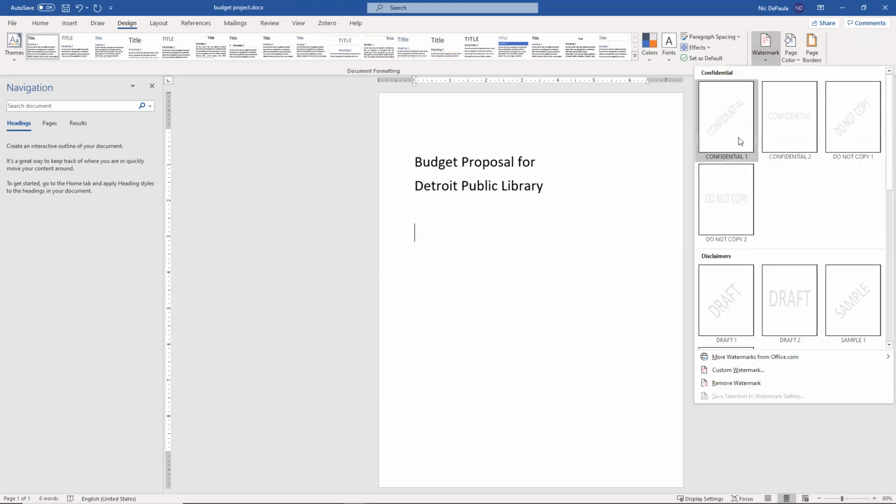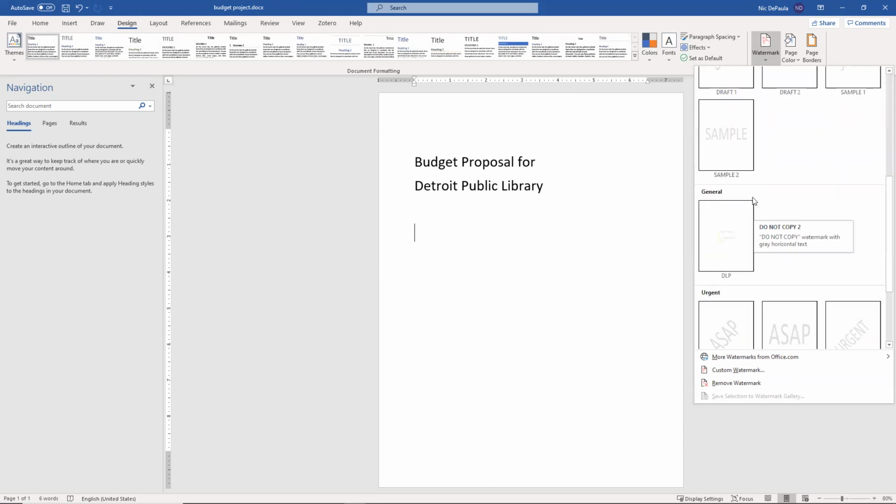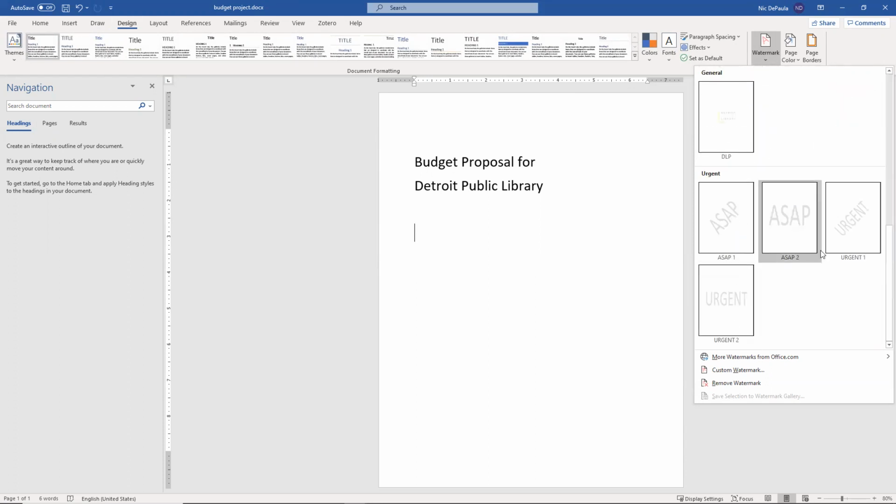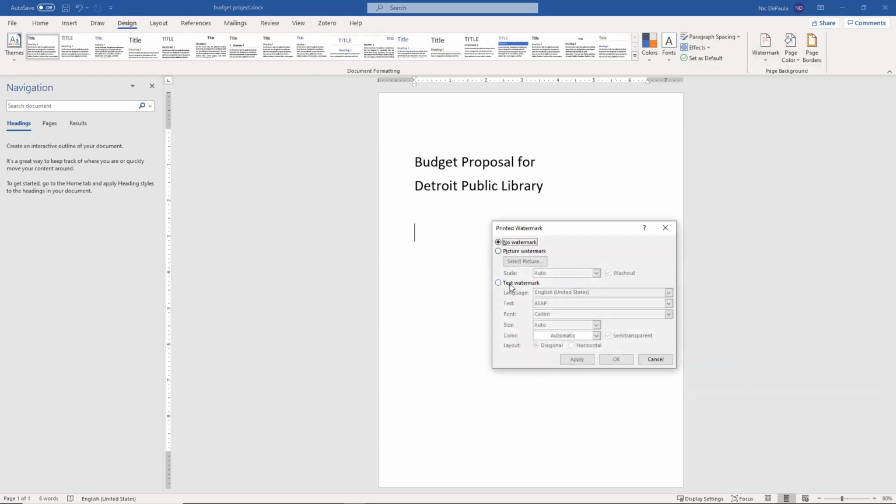But I don't want to use one of these default ones: confidential, draft, do not copy. Maybe draft could work, or as soon as possible. Or you can go to custom watermark and then use some kind of text that you write here. ASAP, you can write your own text. So you can change it to DPL, Detroit Public Library, or your own organization.